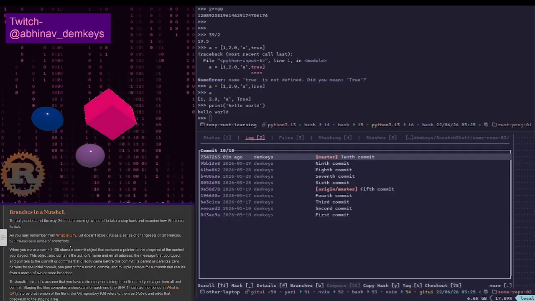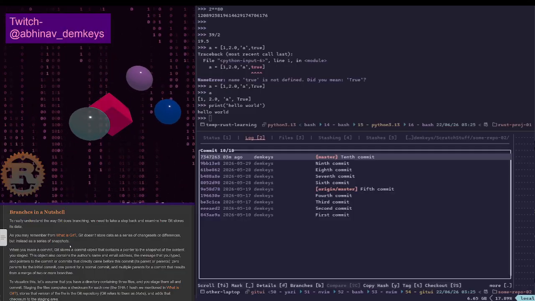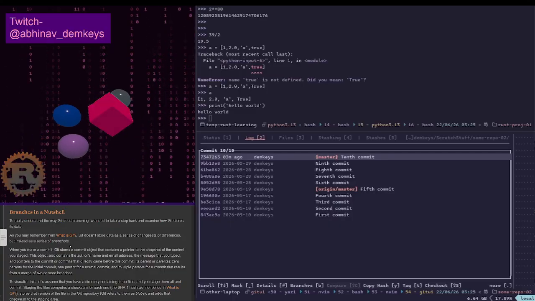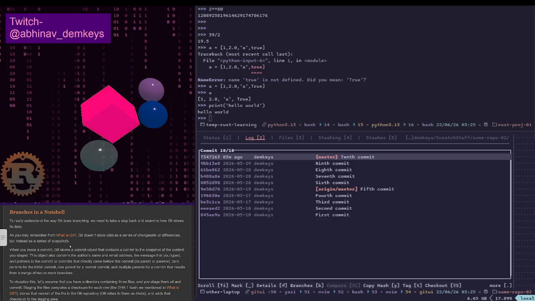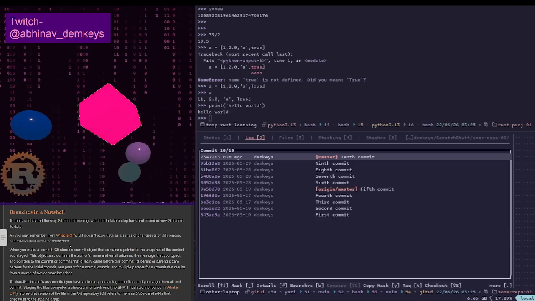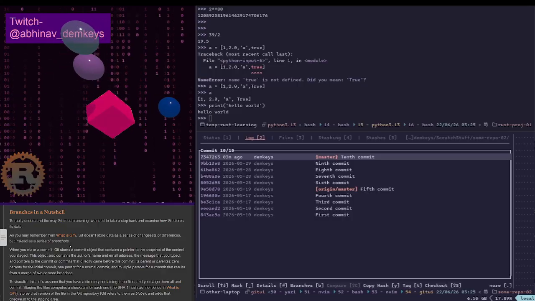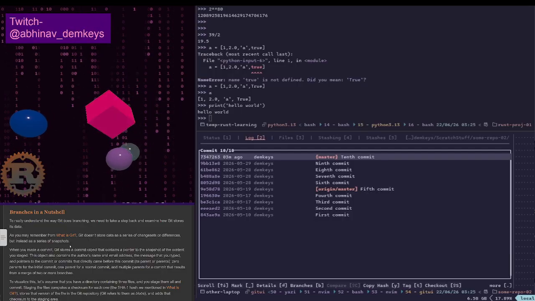To really understand the way Git does branching, we need to take a step back and examine how Git stores its data. As you may remember from what is Git, Git doesn't store data as a series of change sets or differences, but instead as a series of snapshots. When you make a commit, Git stores.